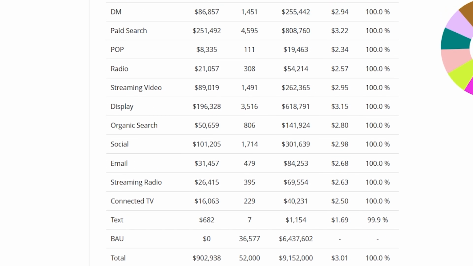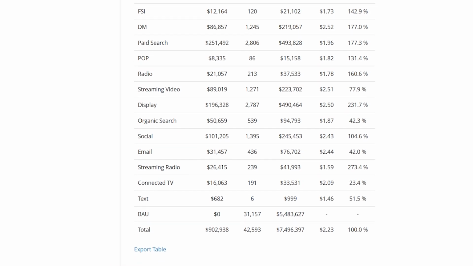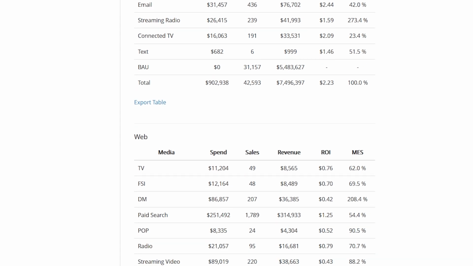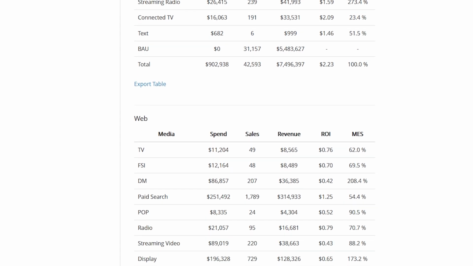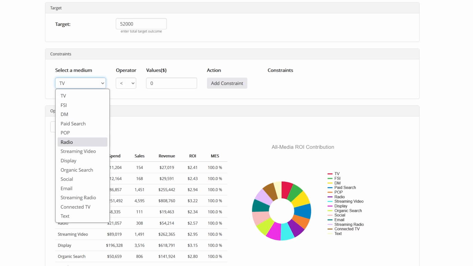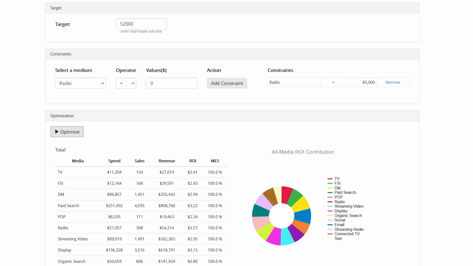How do we know this is optimal? All media are at 100% on the MES curve. This optimal spend can also report contributions by store and web or any other breakout that is meaningful to your business. And again, it can all be exported to Excel. Now, let's place a constraint on radio of $5,000 per week. Do note that any constraint will impact the full optimality of the solution. After adding the constraint, we click Optimize.